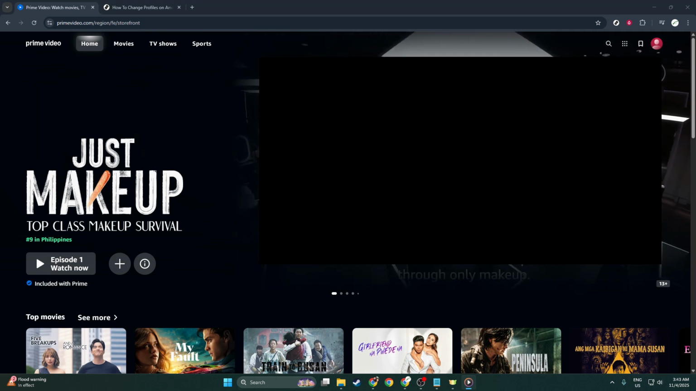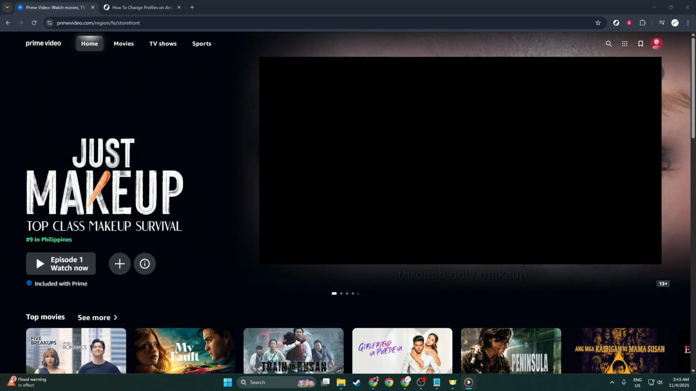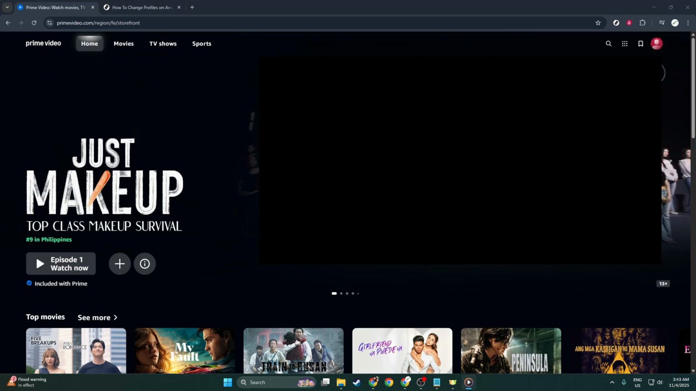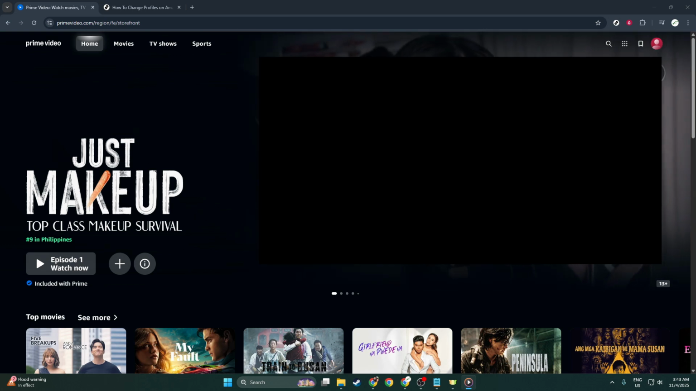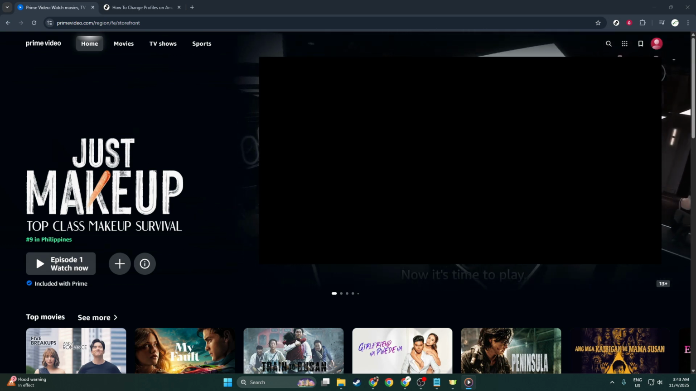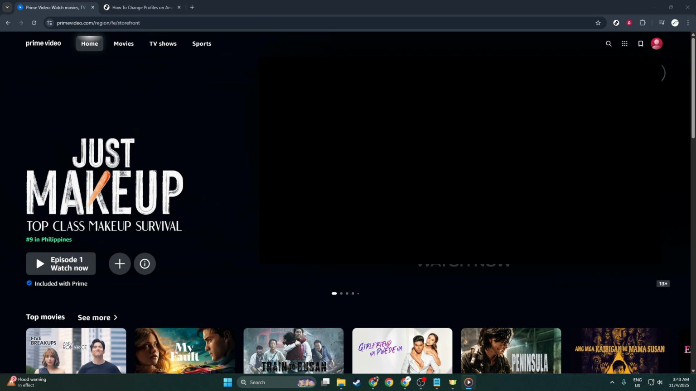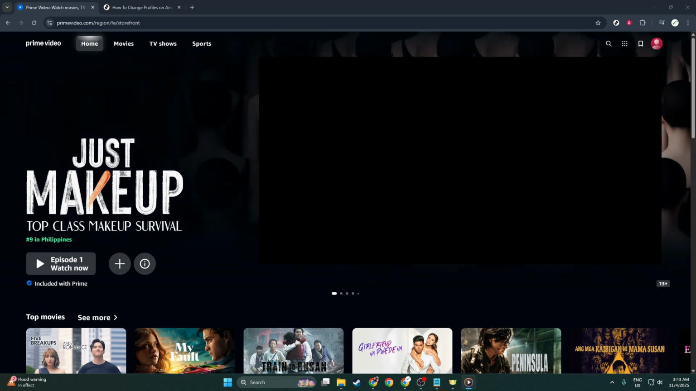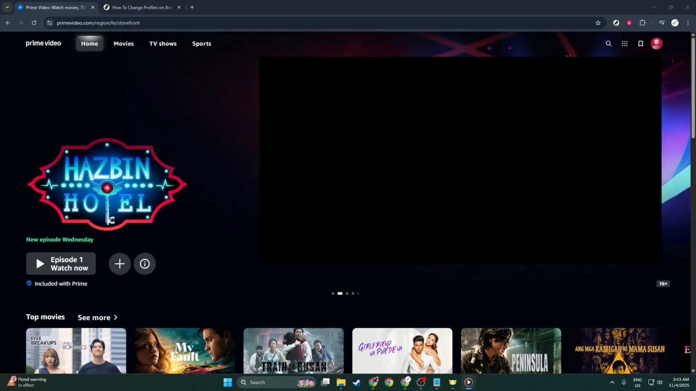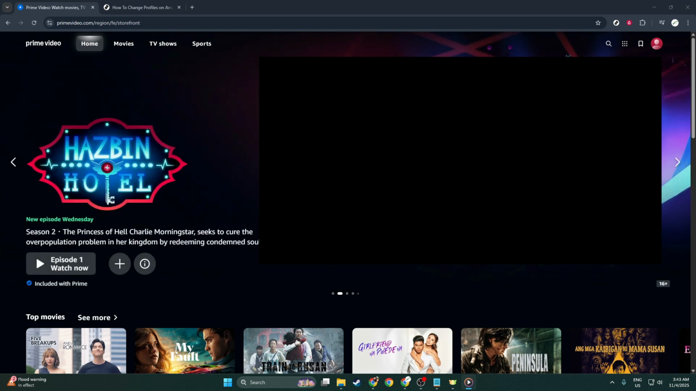First, let's get started by heading over to a web browser on your favorite device and visiting primevideo.com. Once you're there, you'll need to log in using your Amazon account credentials. Make sure you have your username and password handy. This step ensures that you're able to access all the personalized content and settings tied to your account. If you have multiple accounts, be sure to log in with the one associated with Prime Video.